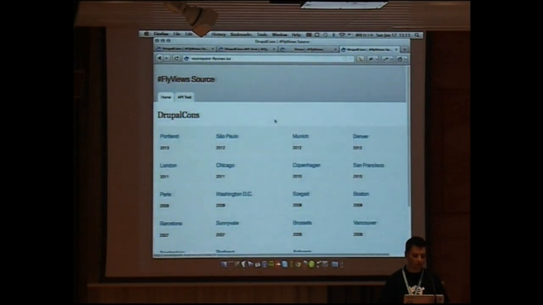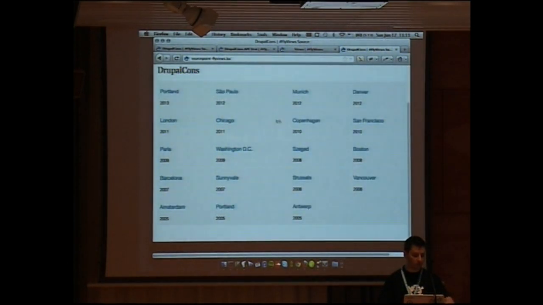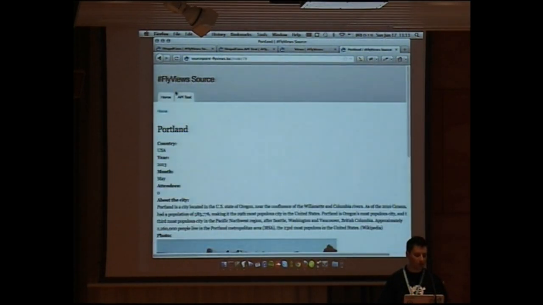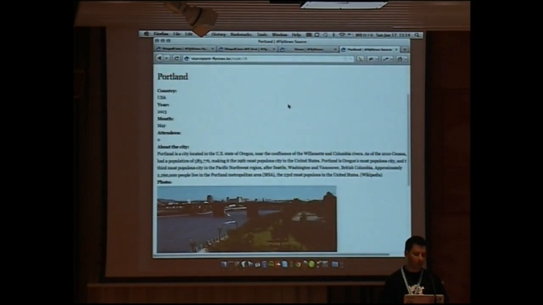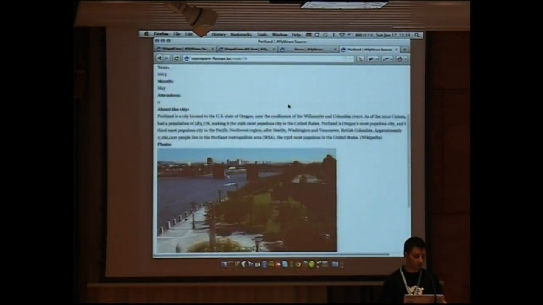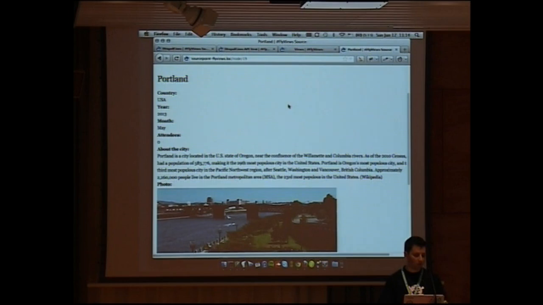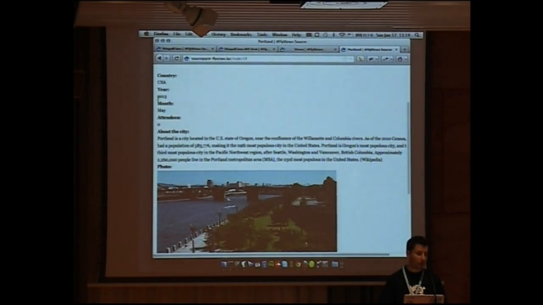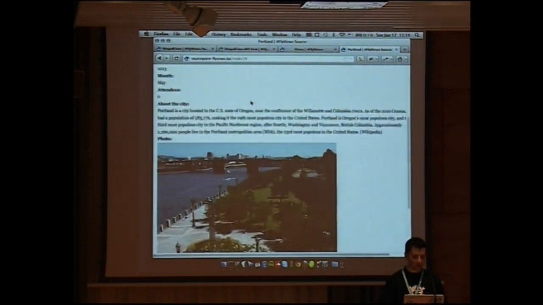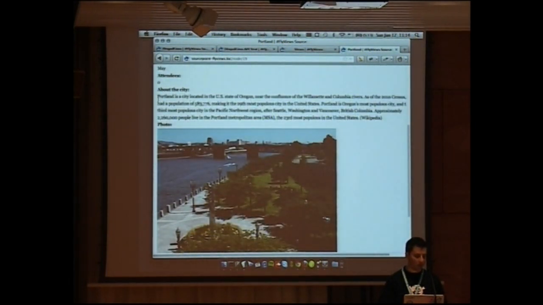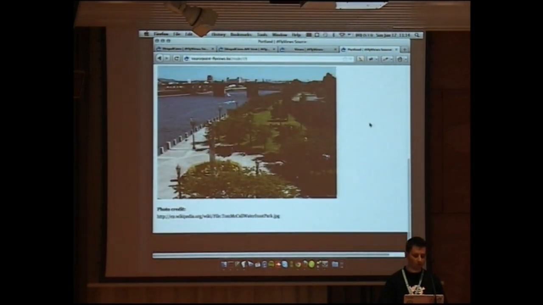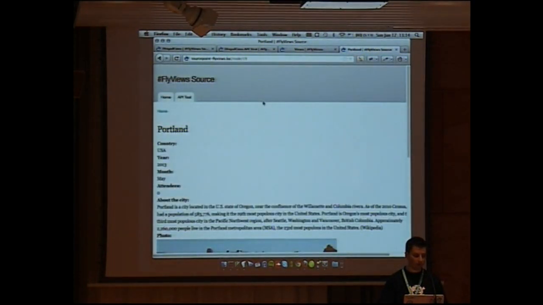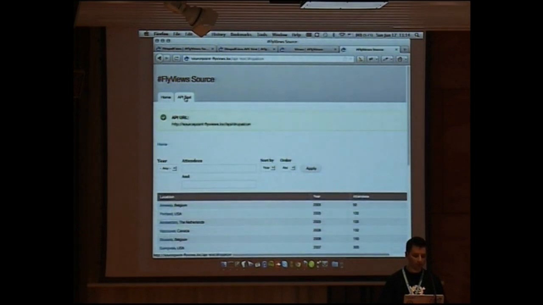And so you can get an index of all the DrupalCons here. And if you visit an individual item, you get some information about a certain DrupalCon. You get the name of the city, the year. This actually has not happened yet, so it's going to be the next DrupalCon next year, sorry. And we get some information about the city, some text from Wikipedia, by the way, and I picked some photos for it.